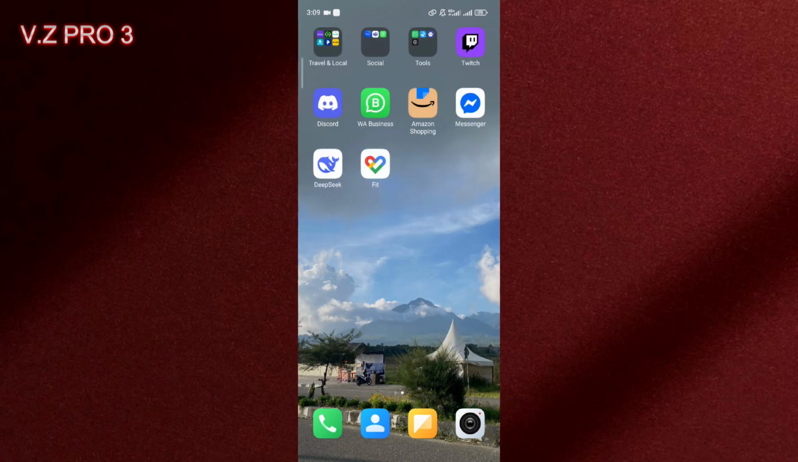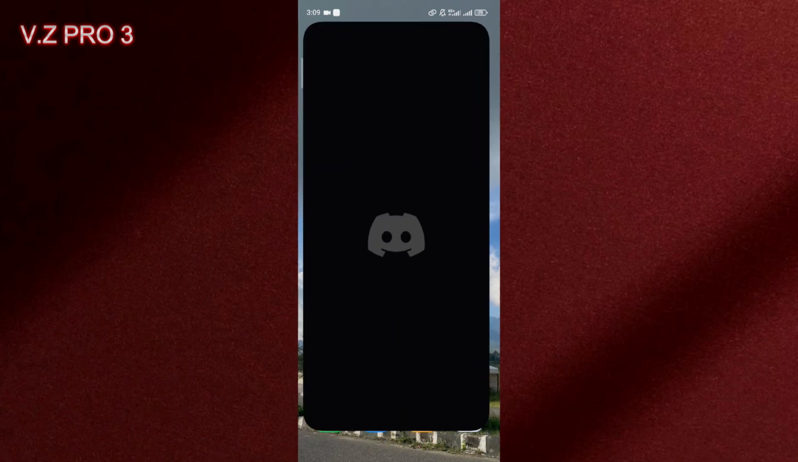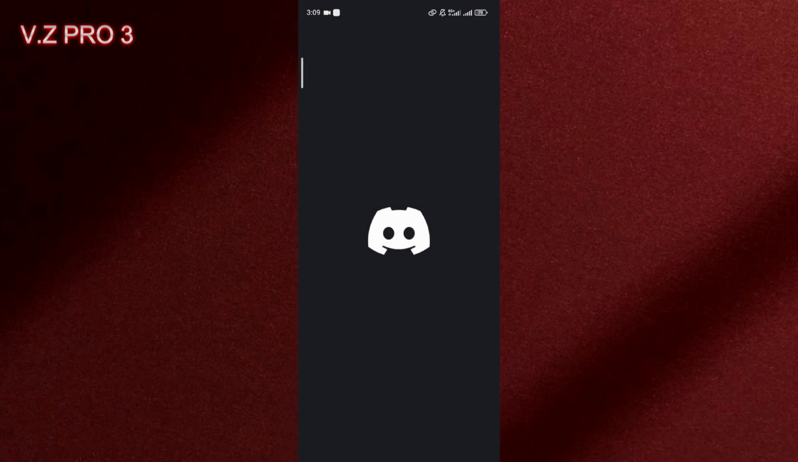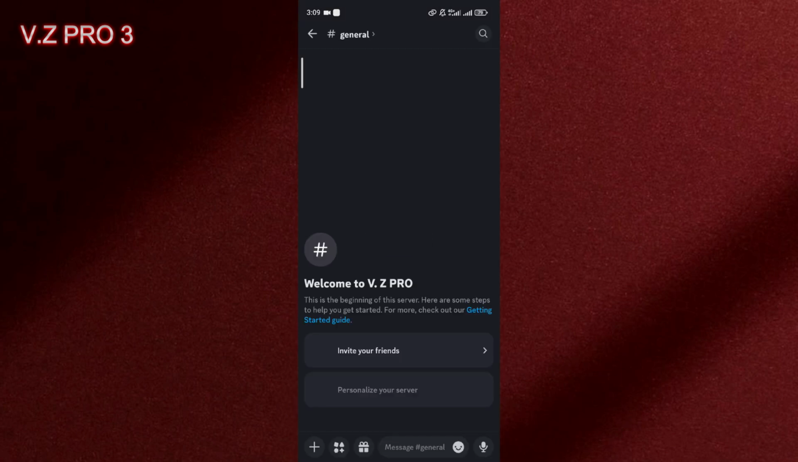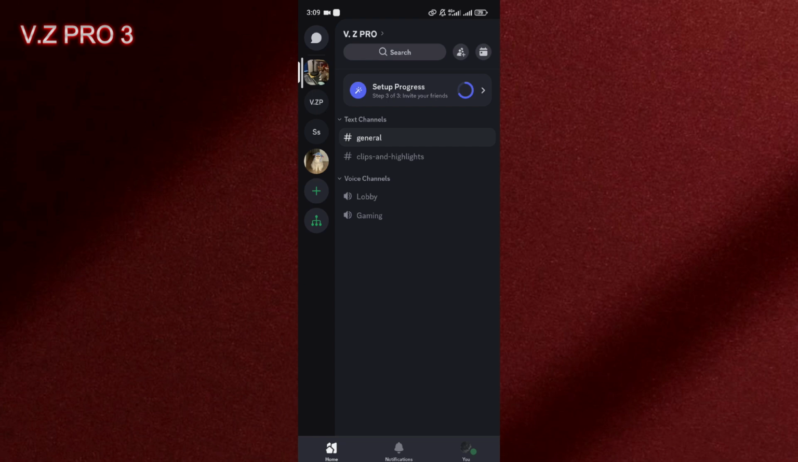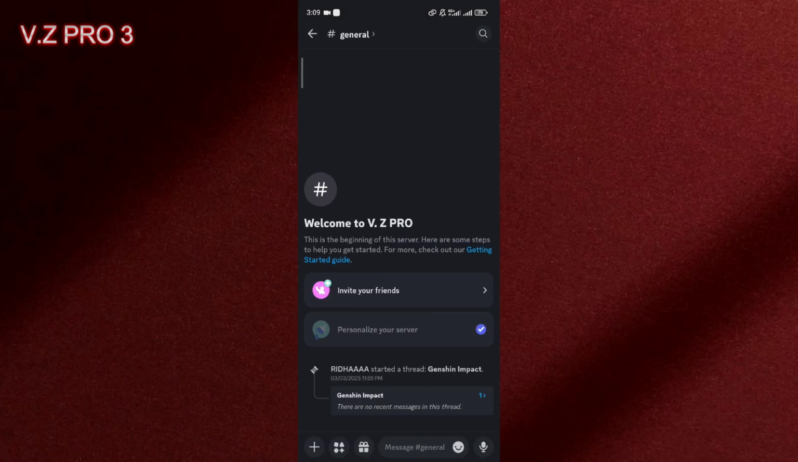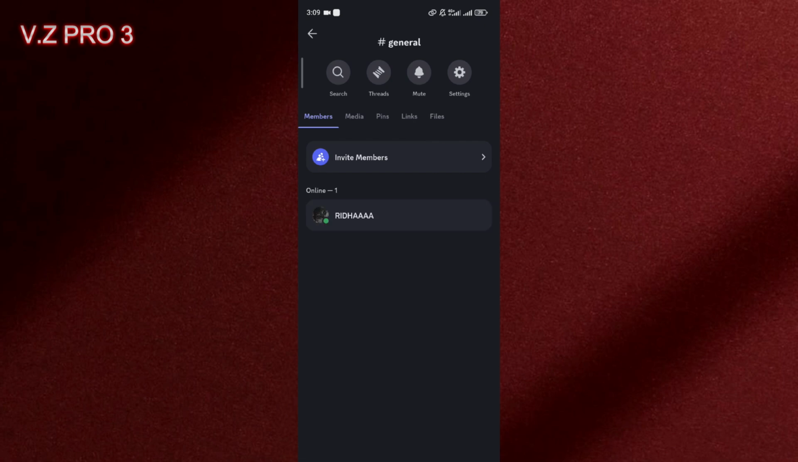So first of all, we have to open our Discord. Now you can just choose the server that you want to enable slow mode on. This one, for example. We can go to the conversation. Now you can just tap on the settings in here, in the general, tap on settings.